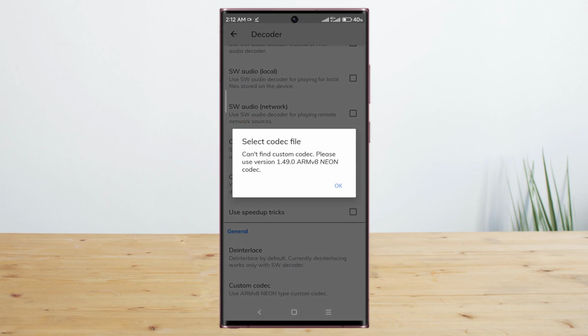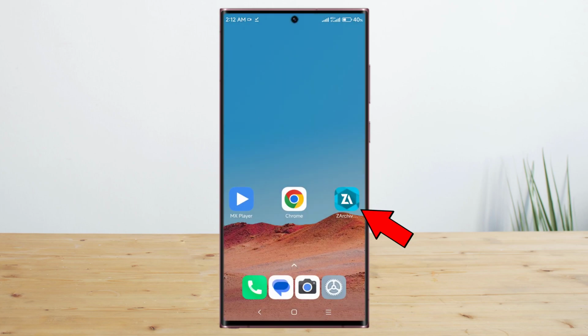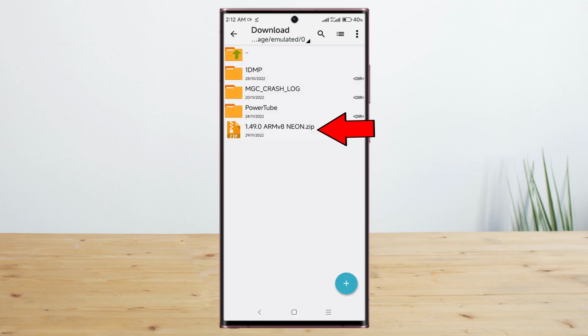If you are facing this error, get back and open this application. This application's link is in my video description. Open the download folder. Tap on the codec file.